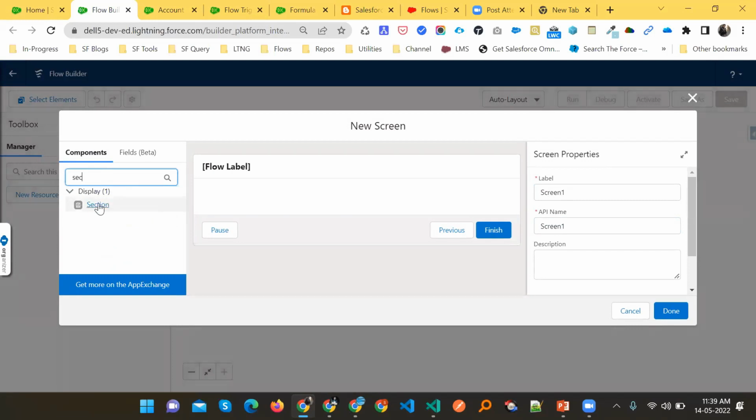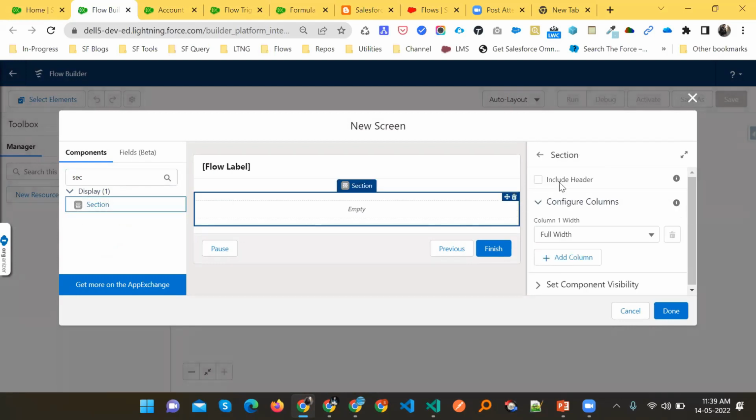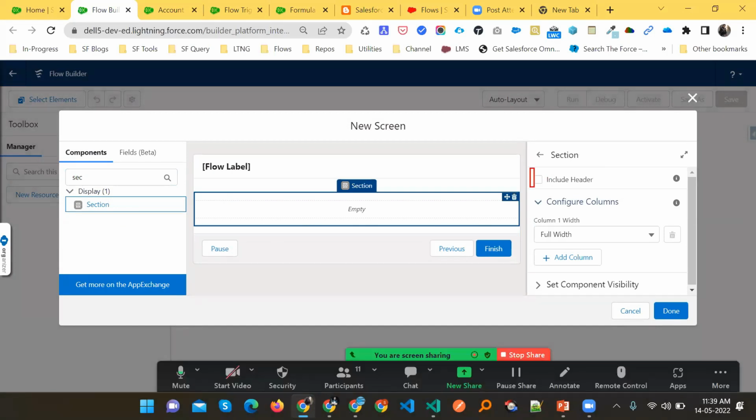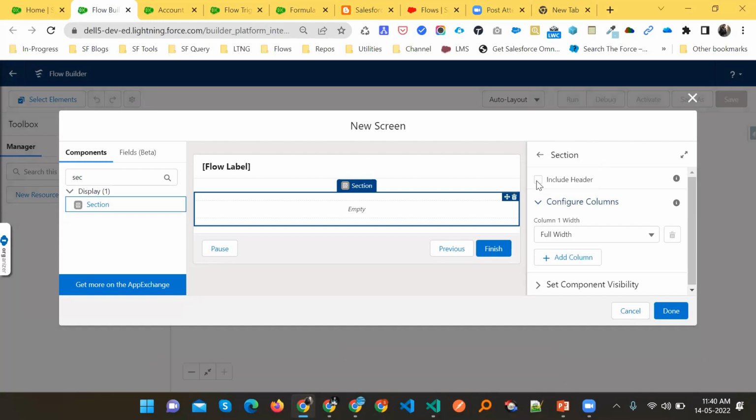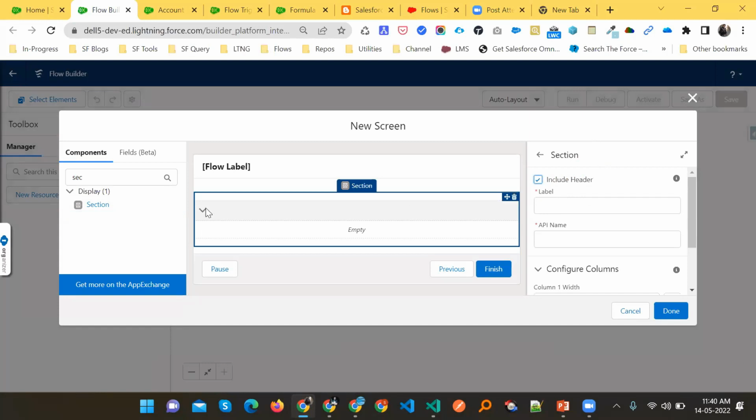Here you can see the section under the display module. Just drag and drop this section here. Under this section we have a new feature called include header. Previously you could not see this one, but now in Summer '22 you can see this new feature, include header, which is related to collapsible. Once you enable this, it immediately shows a down arrow here, that is collapsible or expandable. Based on your need you can do that.